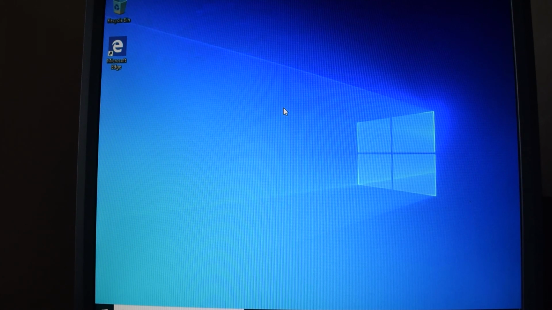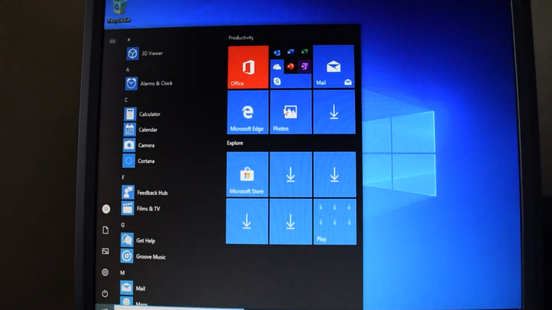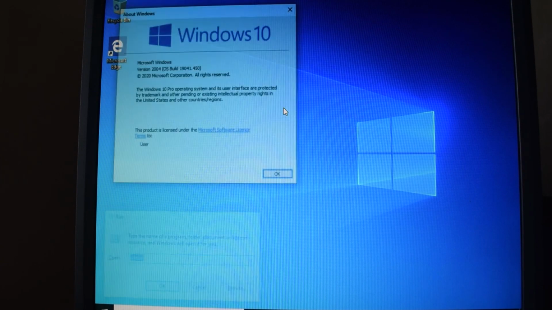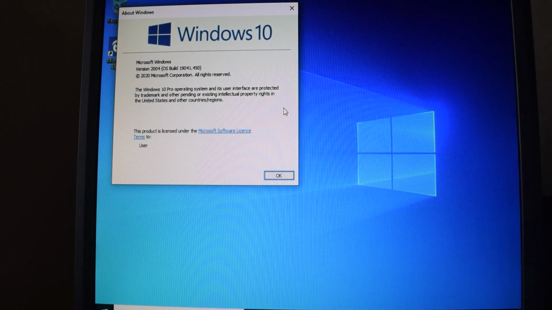The only thing that's missing is to pick up the few updates for Windows. I can show you the current version of this one, and it's 2004. My correction from the beginning of the video, where I said 2404. So it's the 2004 version, the latest one that came out in May.